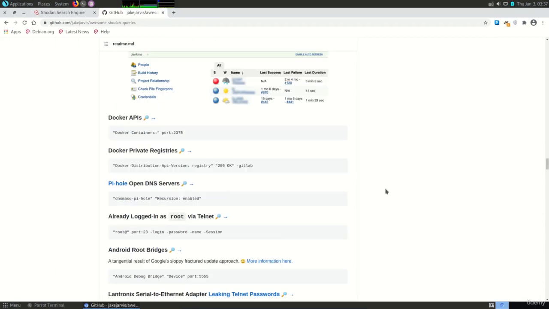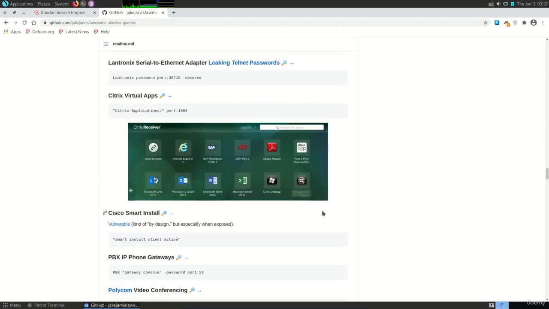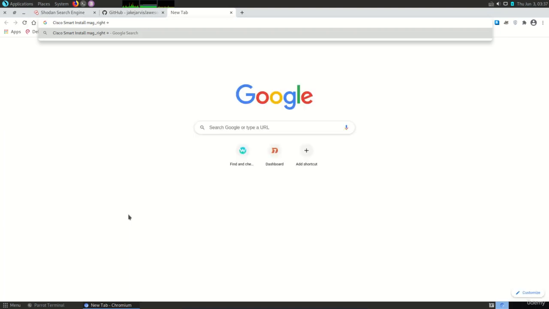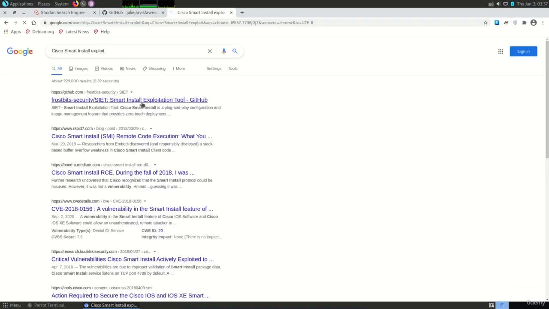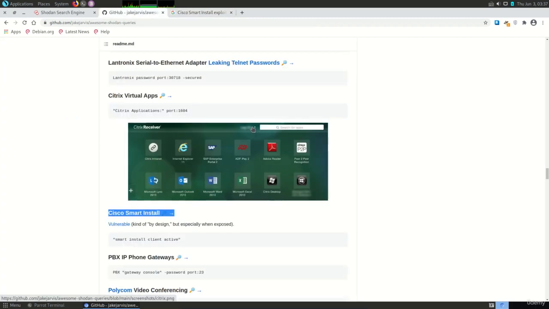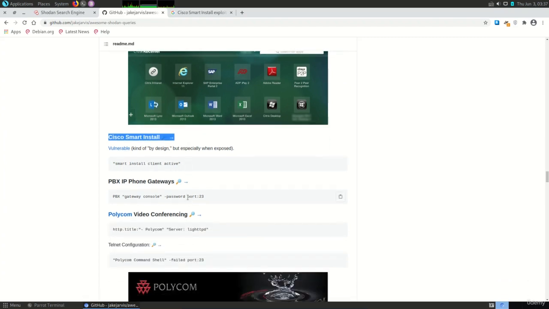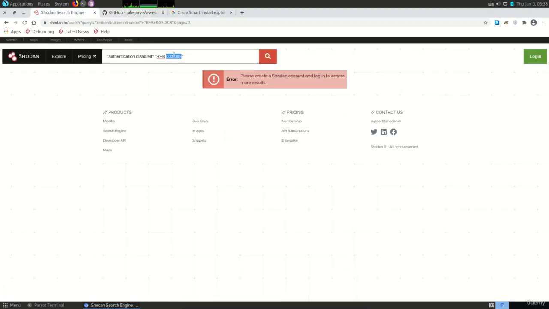I just wanted to demonstrate how dangerous this can be. So you want to find Docker APIs, Android devices, Cisco Smart Install. I remember there's a vulnerability on Smart Install of Cisco. So if I search for this, let's see, I think there's an exploit for it. A Smart Install exploitation tool. You see there's a tool for it, Cisco Smart Install. So imagine that you're doing an assessment on your customer and they want to see if their Cisco devices are vulnerable. This is one of the queries you do right here. So I can also query that.